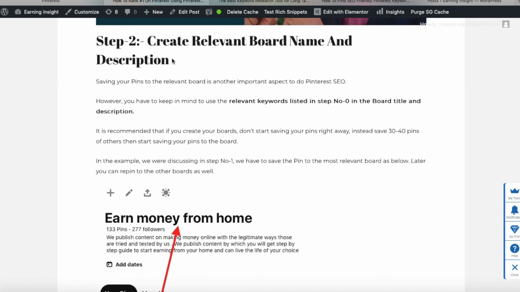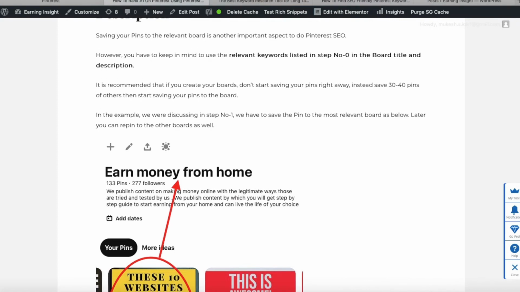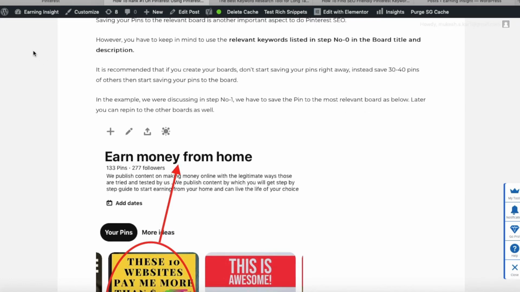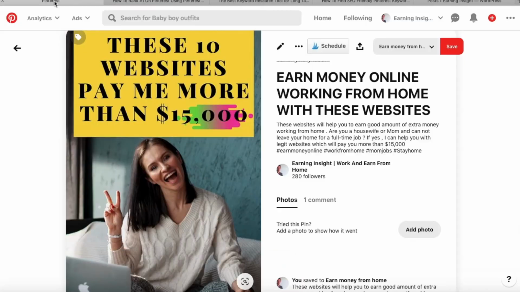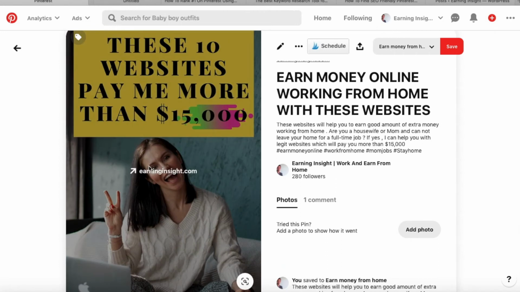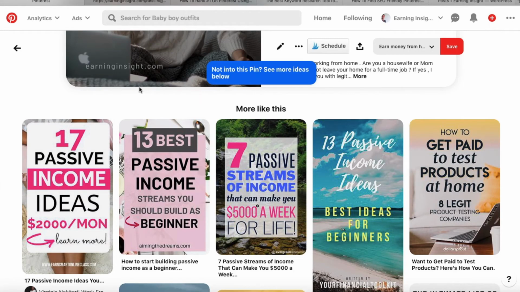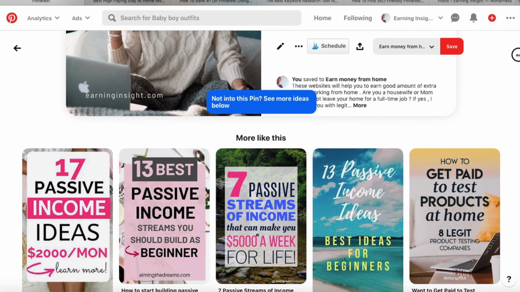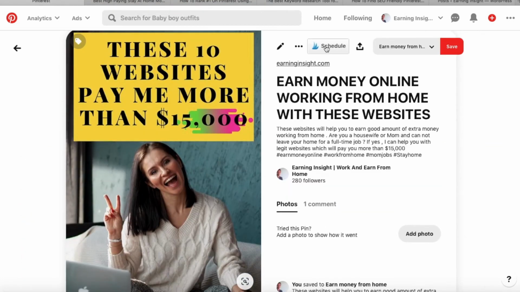Once you enable rich pins, Pinterest can understand what is there in your page title and what is there in your page meta description. So what Pinterest will do is go and look for your page title as well as page description when you are creating any pins, and if it is relevant to the keywords that you are targeting in the page title as well as description, then things will be very easy for you.